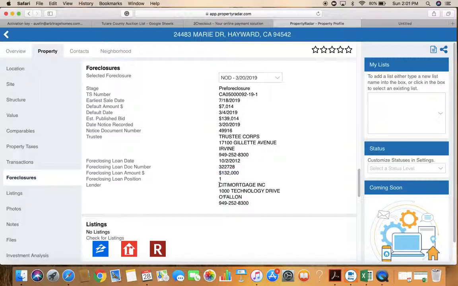You can see who the bank, the lender, is that holds that note, which is City Mortgage and Corporation, and the trustee on it. The trustee is someone that the mortgage lender hires to collect payment from the homeowner to come current on their loan. So that's how you look at the foreclosure history on a property in Property Radar.